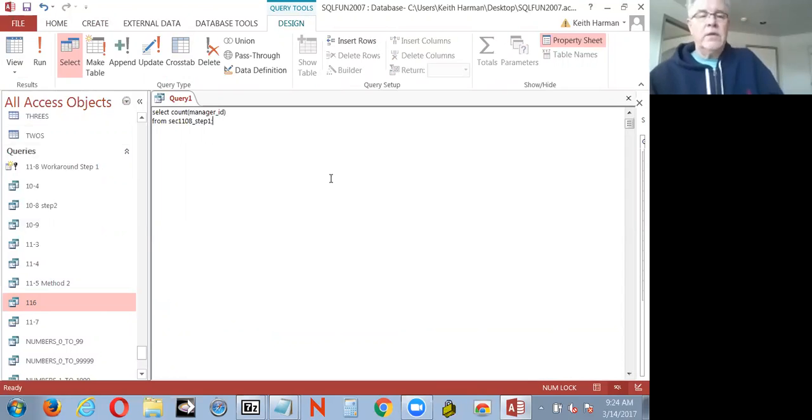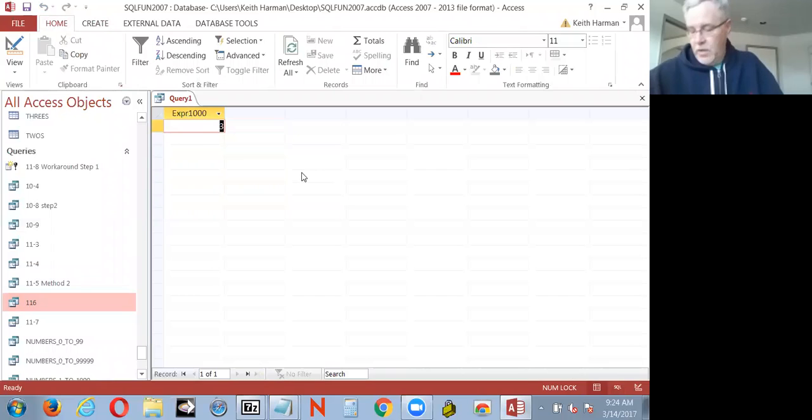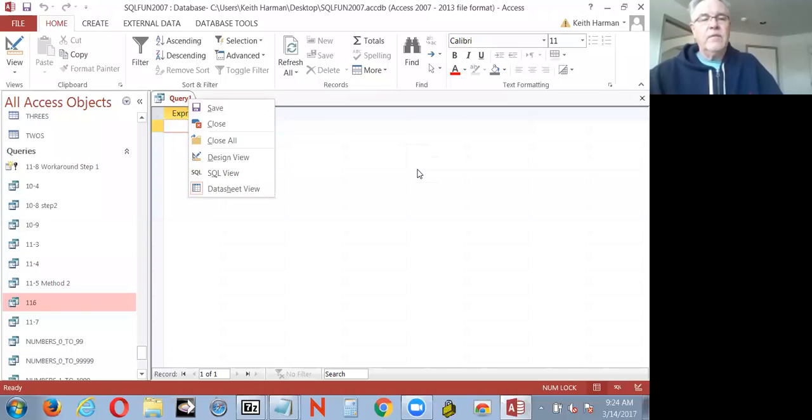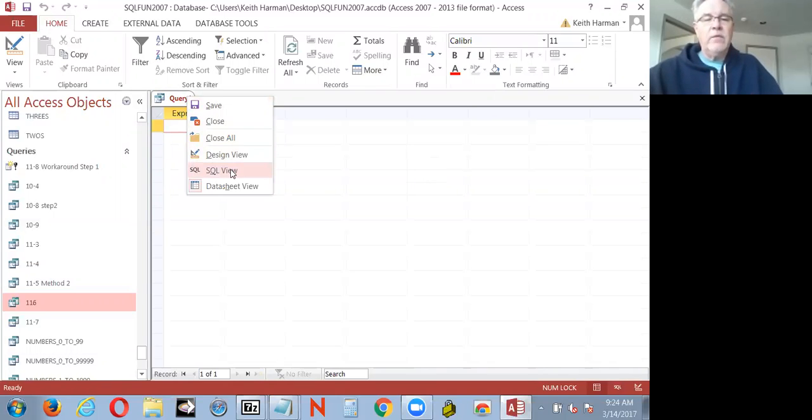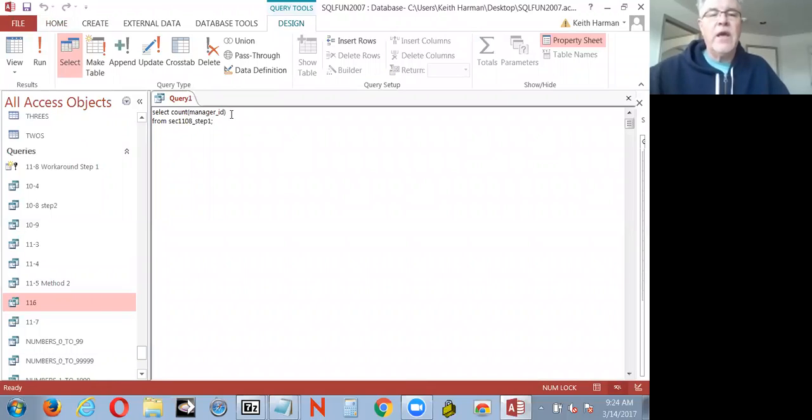Now we're ready to run it. And here's the expression. And we can, of course, get rid of the expression. In fact, let's go back into the query, right into the SQL design, select count, manager ID as ID counts.